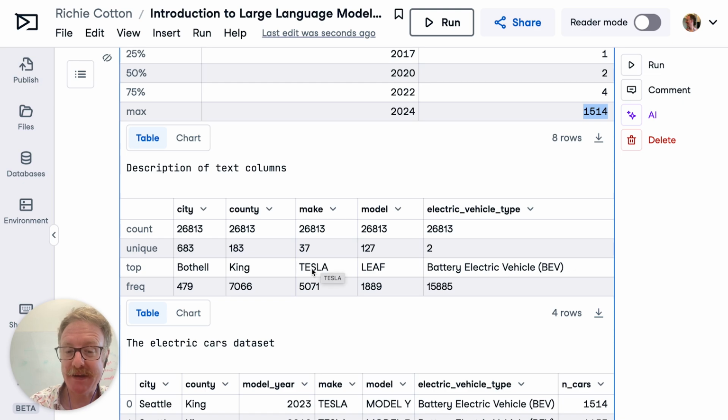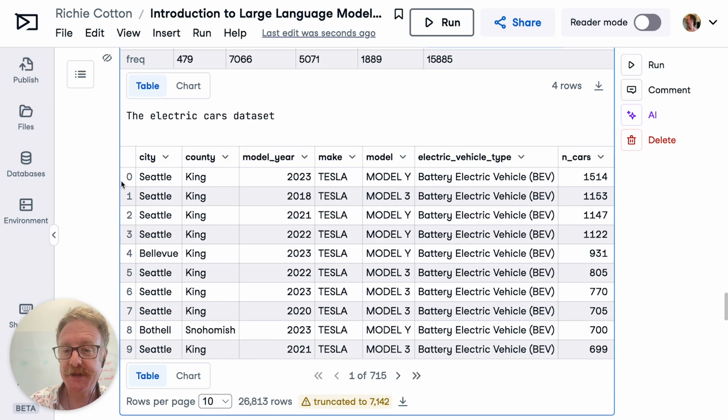So the most popular make is Tesla, but the most popular model is Leaf, which I believe is a Nissan car. So it's interesting those two things are different. And also notable is that the battery electric vehicles are more popular than the plug-in hybrid electric vehicles. And here you can see the data set. These are actually ordered in decreasing order of count. You can see this most popular combination here is in the city of Seattle within King County. It's the 2023 Tesla Model Y car, and there were 1,500 of those.